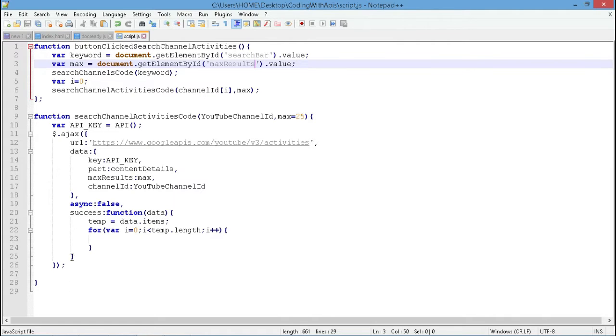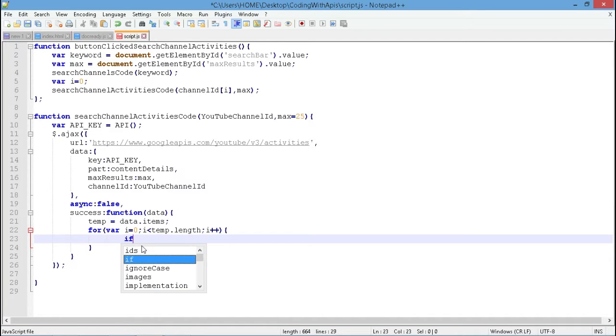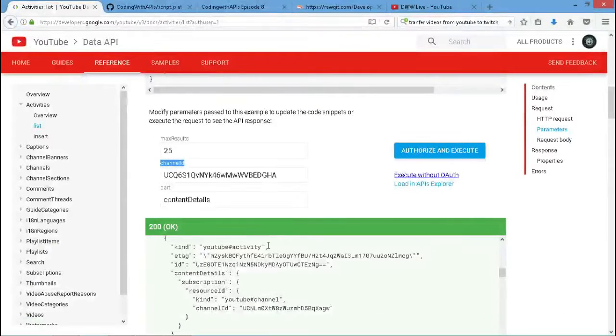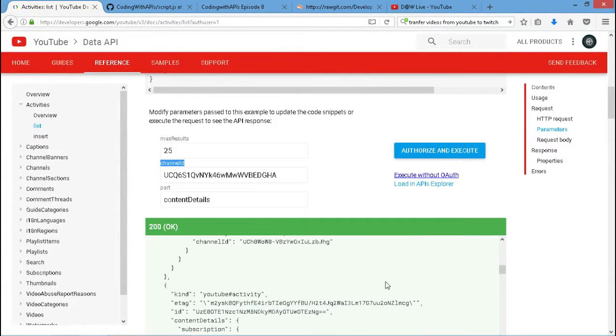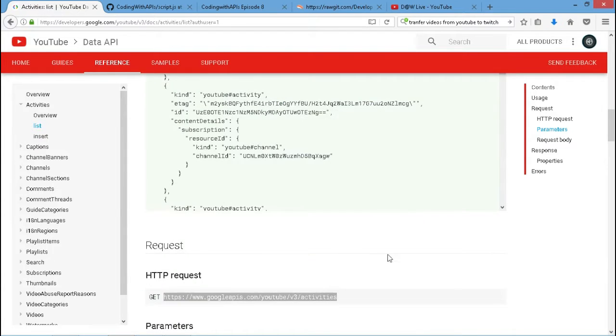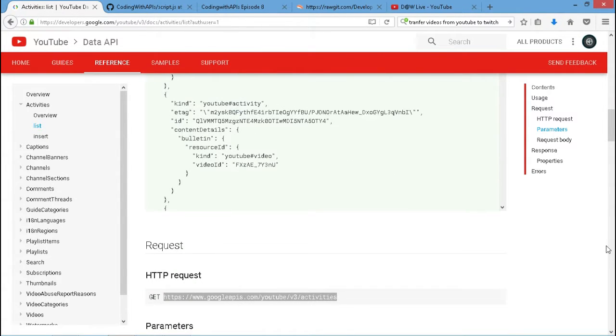Now here's the complication. You may get a subscription, we may get an upload, we may get a bulletin that's nothing but a view. So we need to check what that is. To do that, as usual, we're going to run through a loop, and first we're going to check if it is a subscription or not. How I'm going to do that is, so we have the channel items, right?